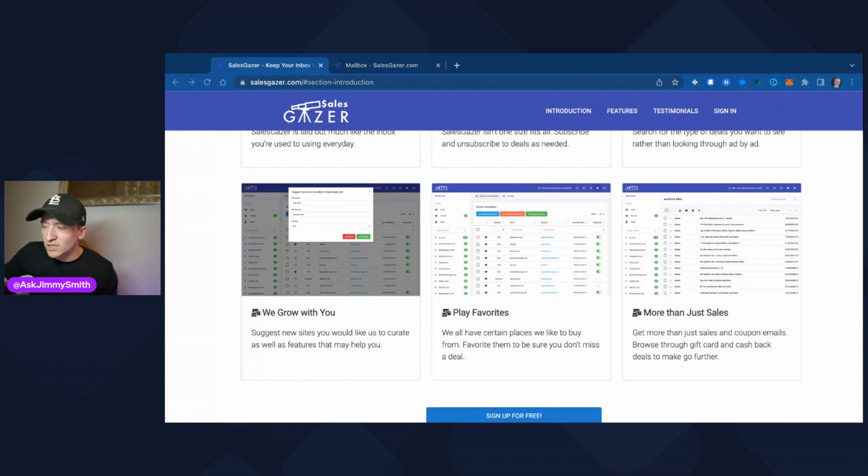I haven't used this feature, which is the We Grow With You. You can actually suggest different websites that they aren't currently connected to. You can suggest those sites to be added to their database to be able to pull in to this email address or email inbox that they set up for you. So I thought that was pretty cool.